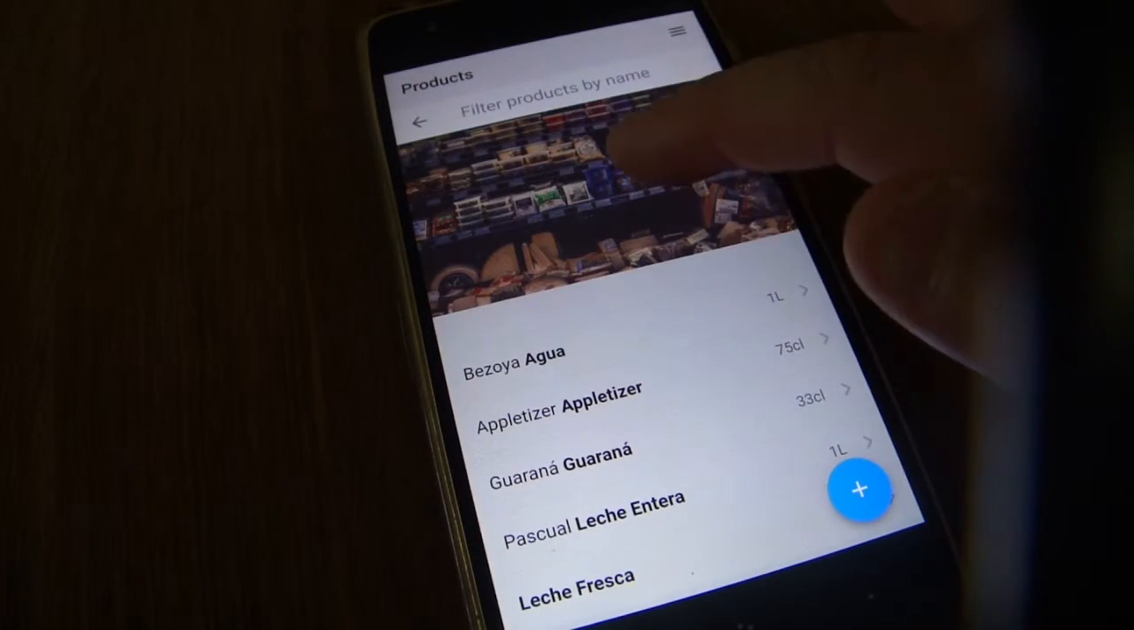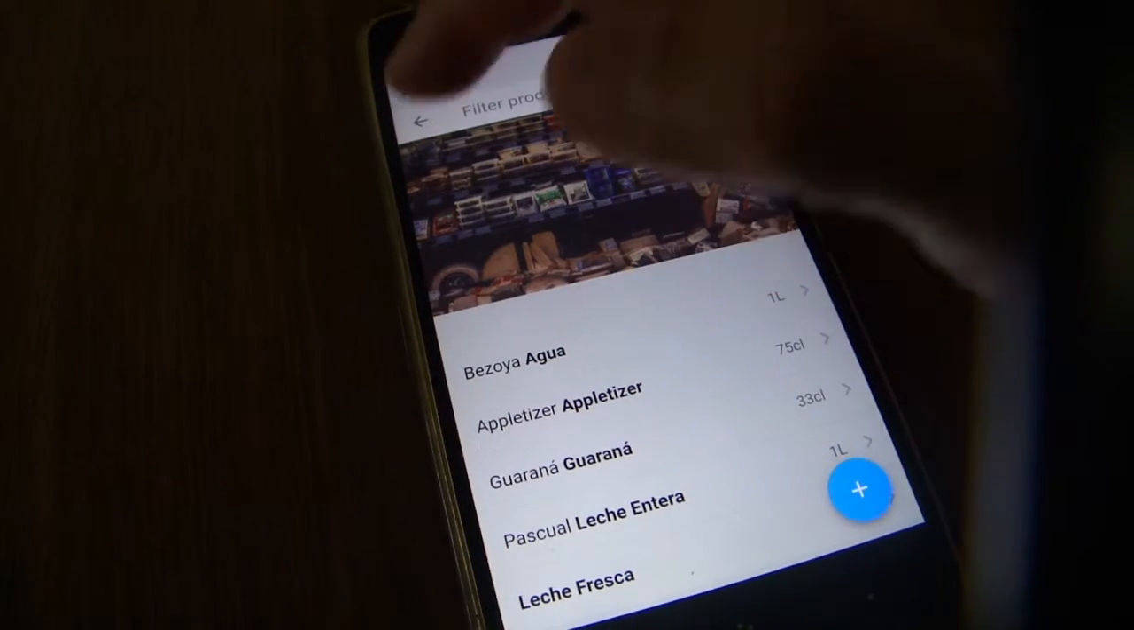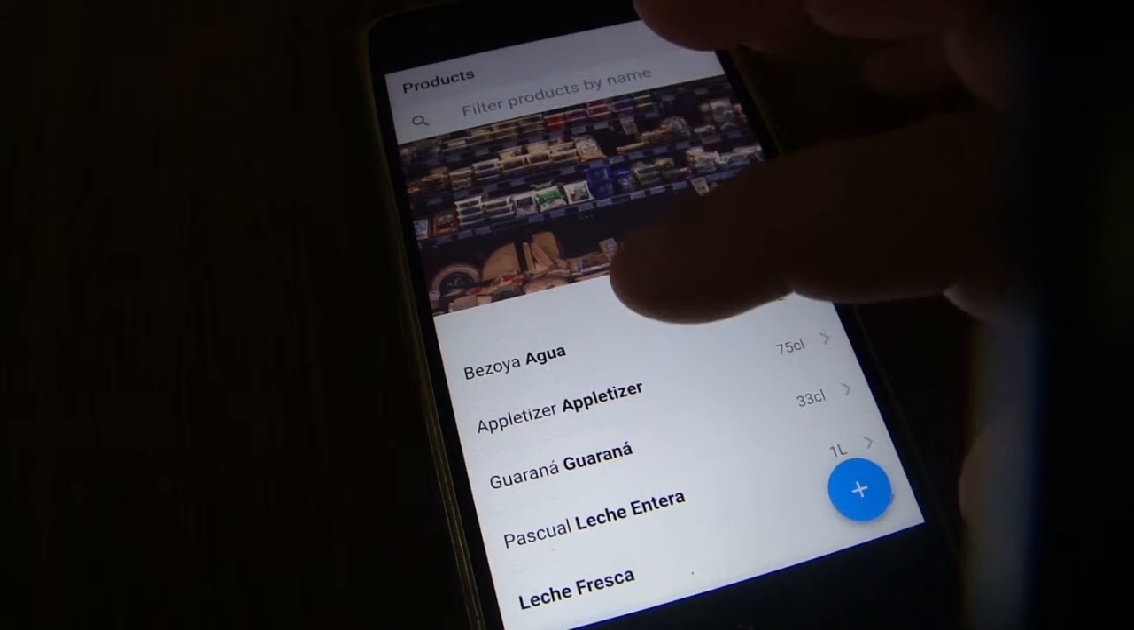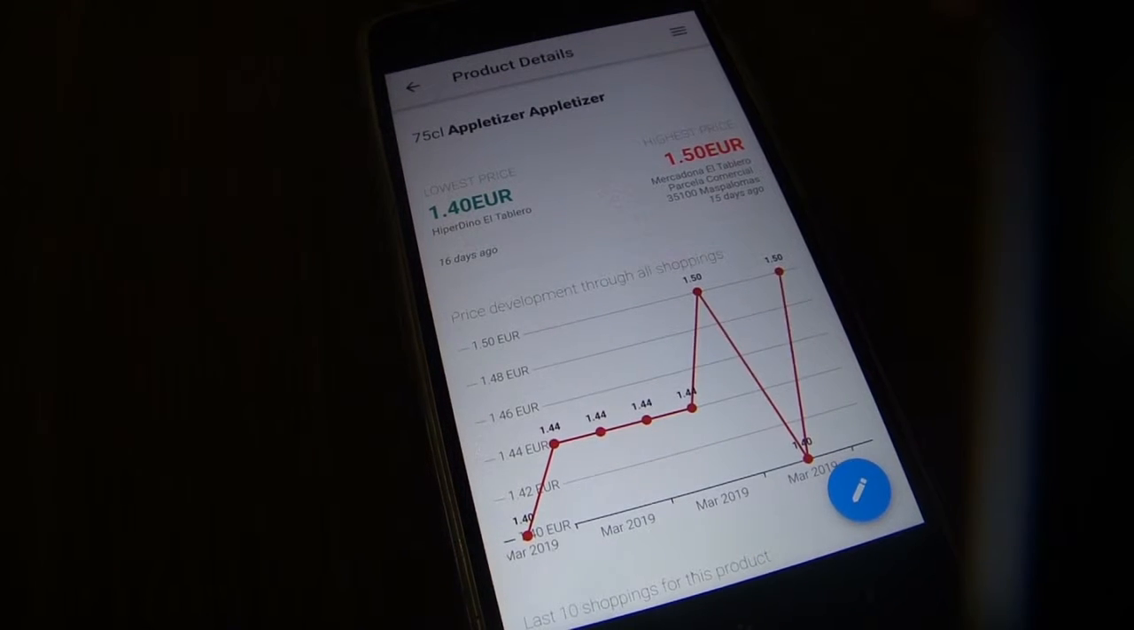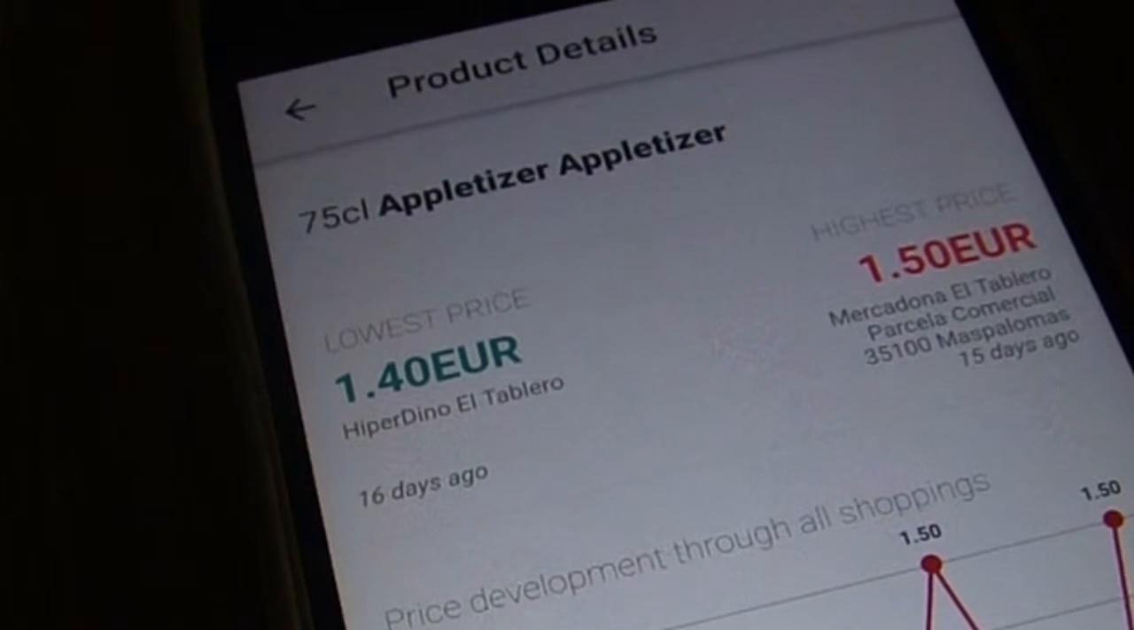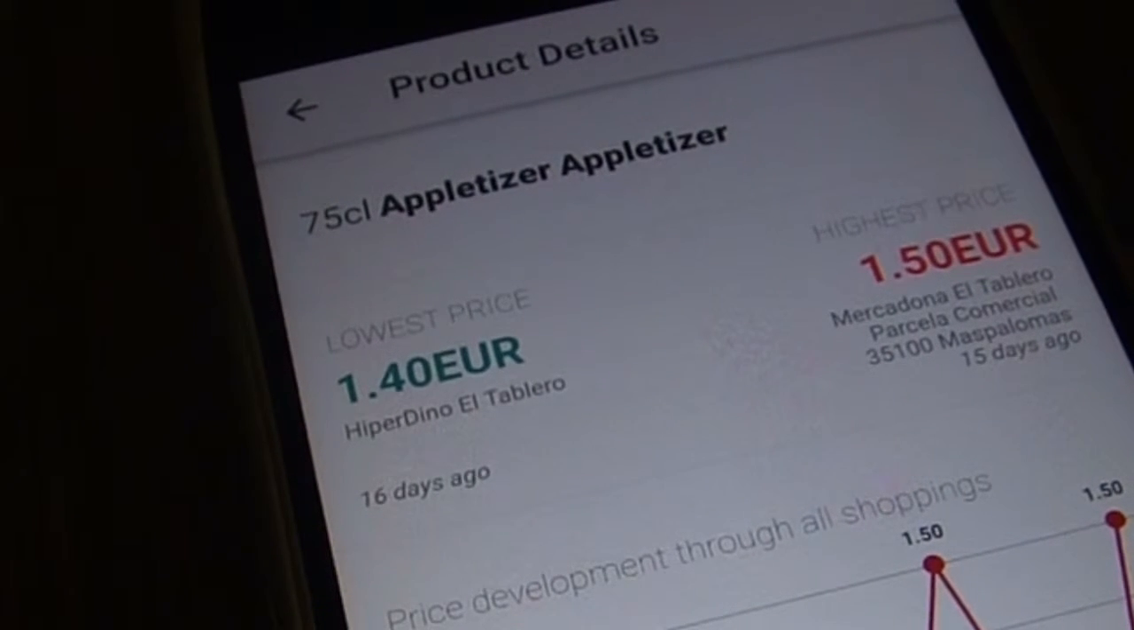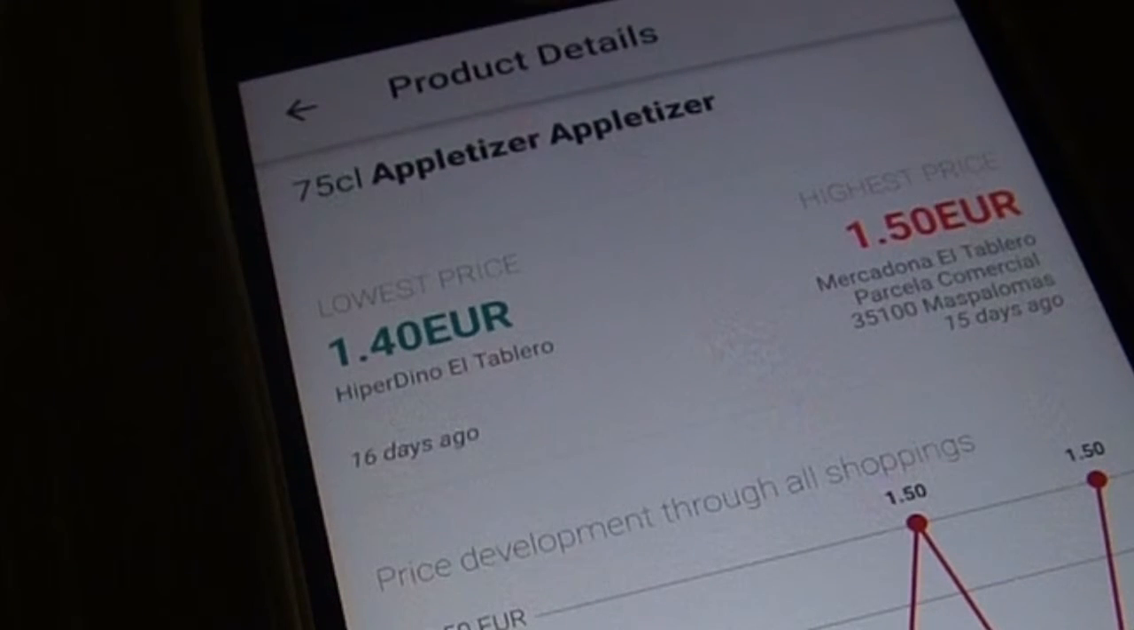So you have already seen it right now, that if I hit the product name, I get a detail view of the product. On the top you get the size that you entered and the brand and the name. In this case it's appetizer. I could call it appetizer, apple, lemonade or whatever, but I wanted to call it appetizer to filter it by appetizer. You get the lowest price that you have entered.